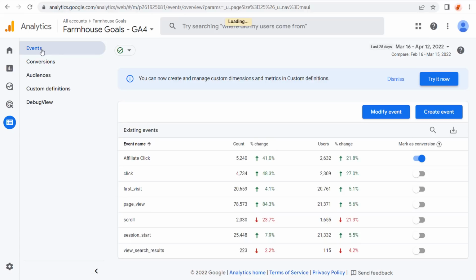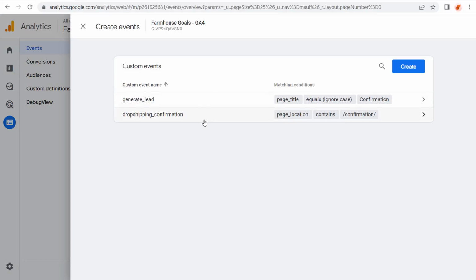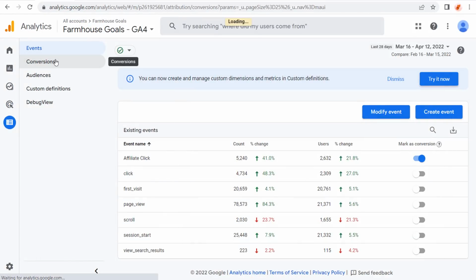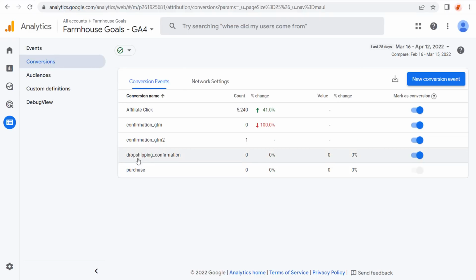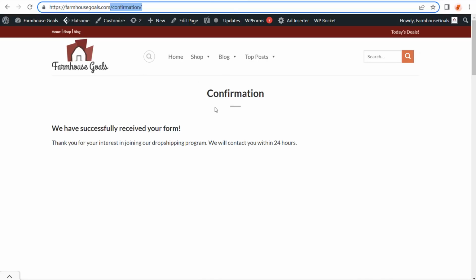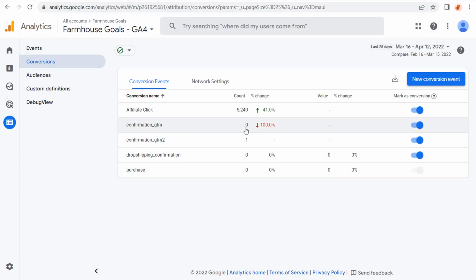So let's come back over here to events. You're going to see the event is not showing up here. So if we click on create event, what you're going to see here is dropshipping confirmation, our custom event name, and we're going to come back over here to conversions, and we have the same name here. So dropshipping_confirmation. So now this will start counting every time someone visits this confirmation page. And you can make sure it's working by just refreshing this page multiple times and giving some time for this data to actually show up here. You'll start to see this count increase. Now it might take a day or two for some of this information to show up.